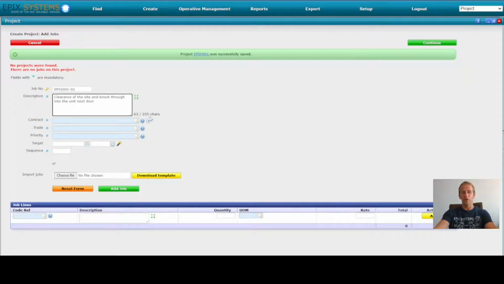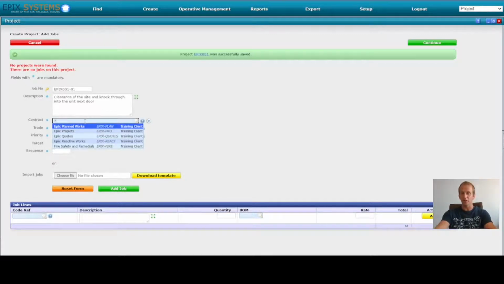Of course, you've got 255 characters to play with in this description, so you could provide more details here if you wish. Now, the contract again for this one, you could choose a specific contract that's relevant to the trade if that's how you set your contracts up. But because mine is divided into planned works, projects and so on, I'm just going to simply put this on the projects contract because I want it to be searchable, and all costs, if I do any financial reporting, would be showing on this particular contract as well.